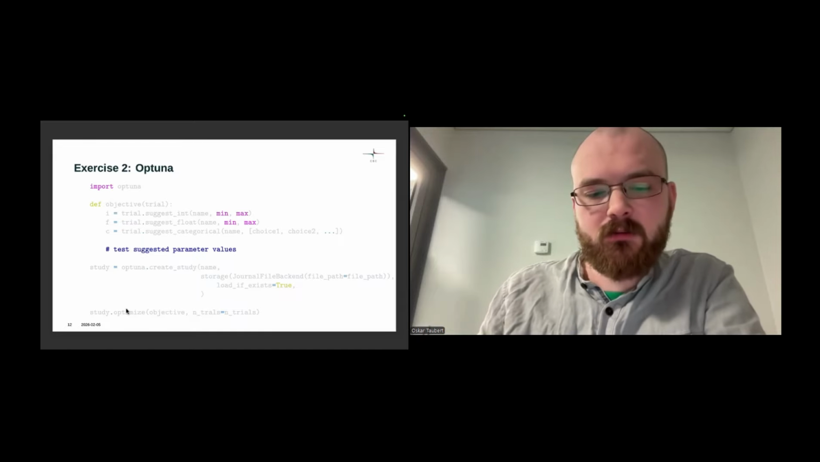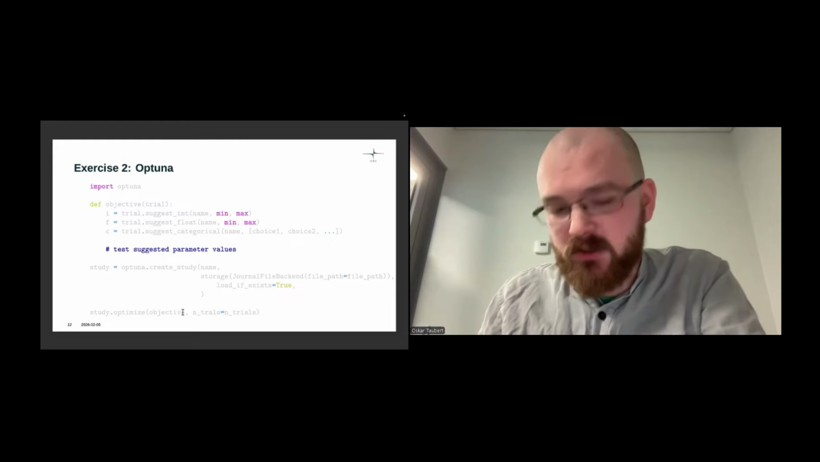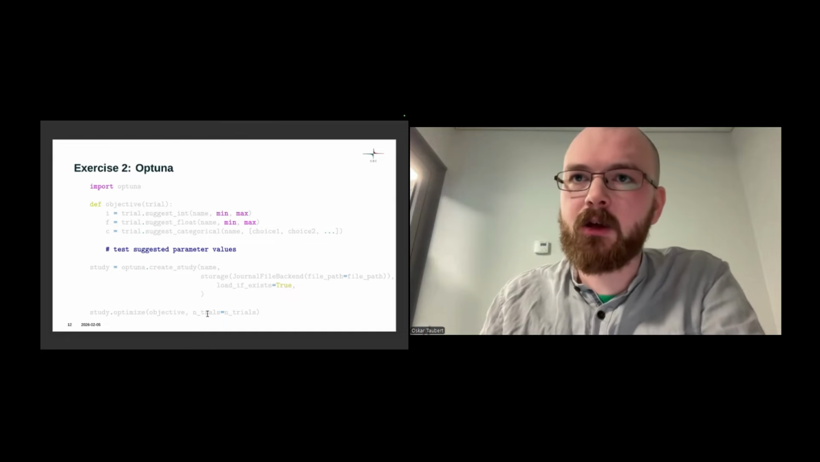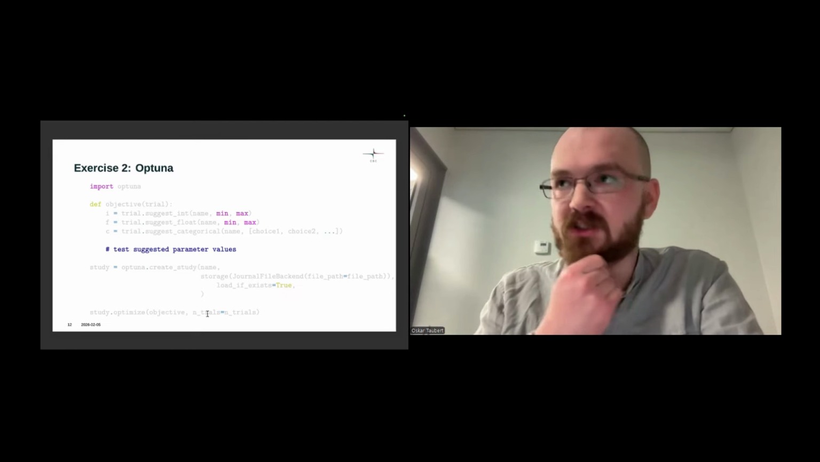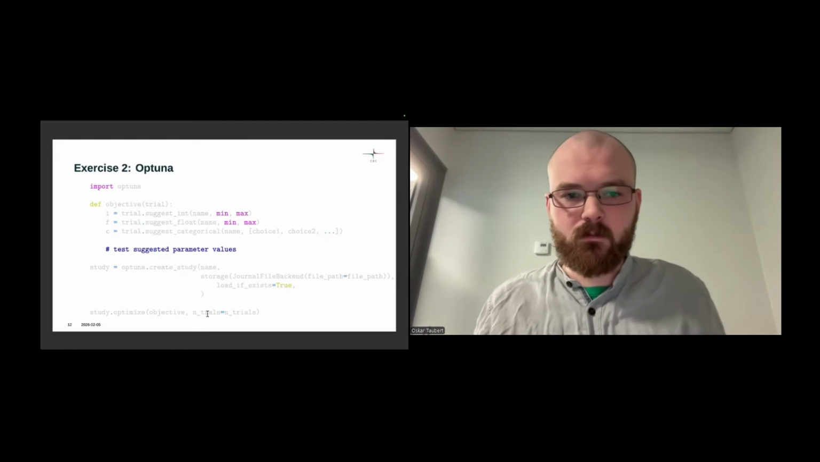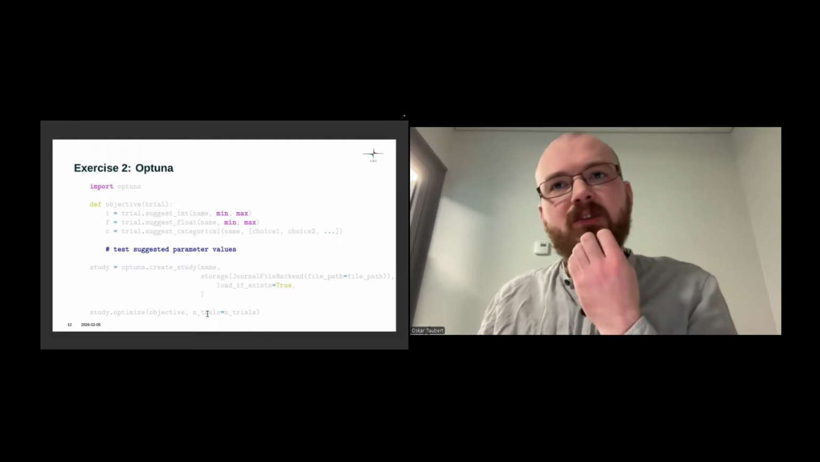And then you just call study.optimize, and you tell it which objective to optimize, and how many attempts it should take. Yeah, that's it for that exercise.